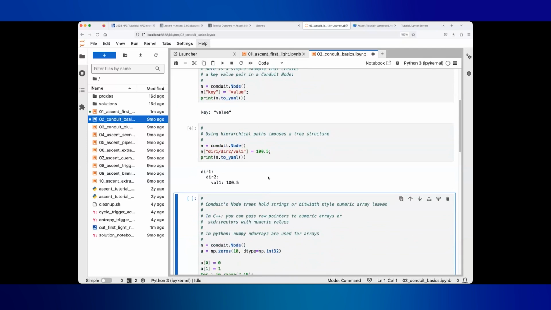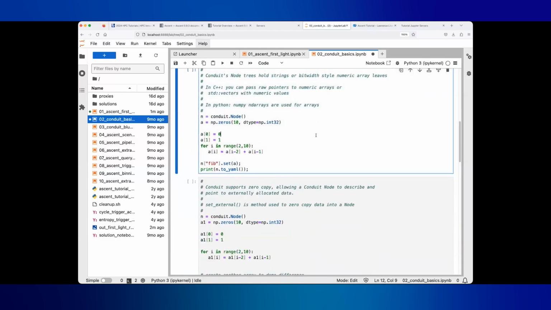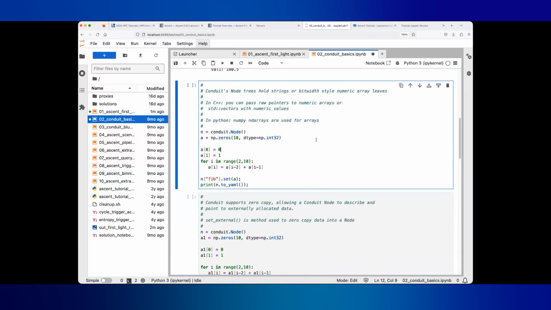And that's very descriptive. So again, in Python, we're dealing with NumPy. So you'll see here where we have NumPy objects, and we're going to put those in our conduit tree. In this example, we show the first few things of a Fibonacci series, right? So in this example, we set things up with a NumPy array, and we call set. Whenever we call set, or actually whenever we use the assignment operator, there's copy semantics here, which means that conduit is going to see that data and then copy it. And then we will show you how to do this without copying in the next one.